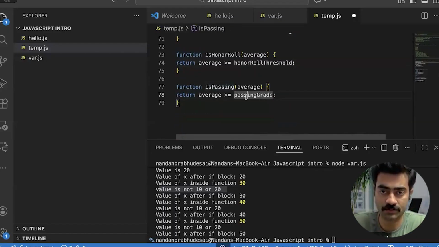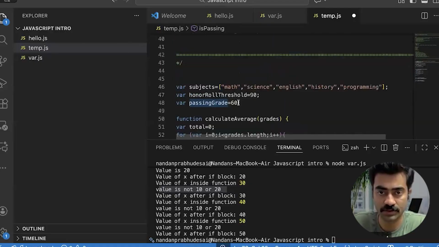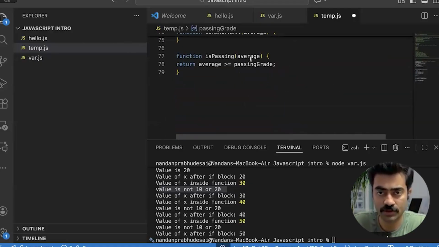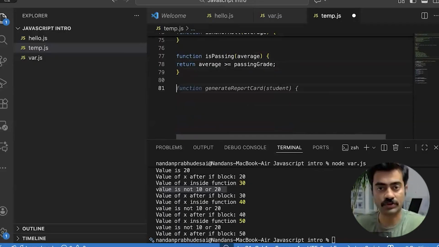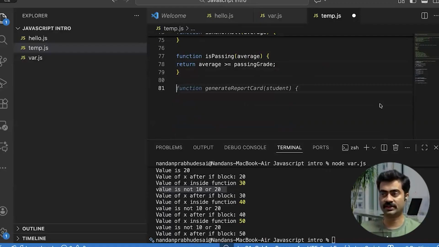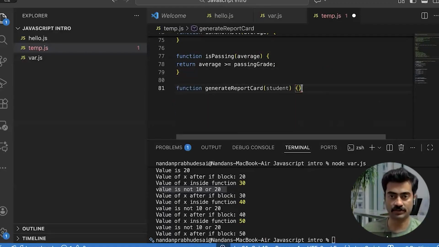Then passing, this function is passing. The passing grade we have set over here is 60. So basically I'm just checking if the average is greater than or equal to 60. If it is, then that particular student has passed, or else has failed. So let me also define another function for generating the report card. I'll just print the final report card here.